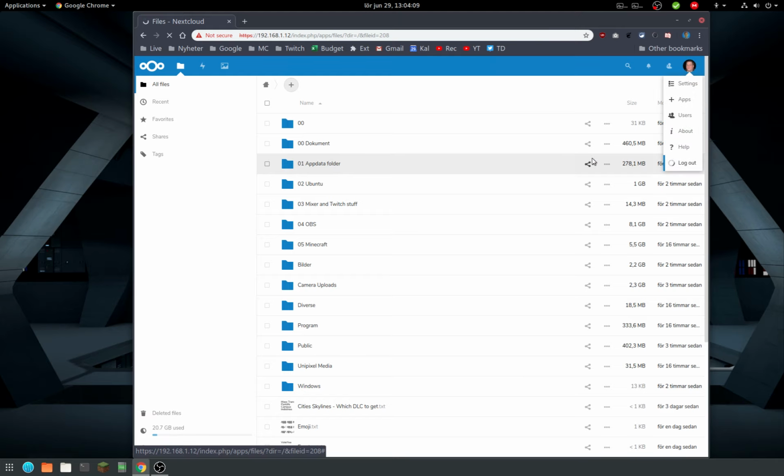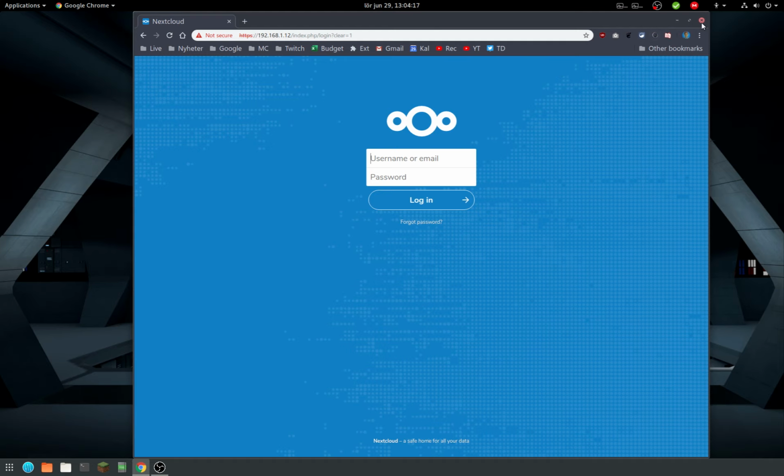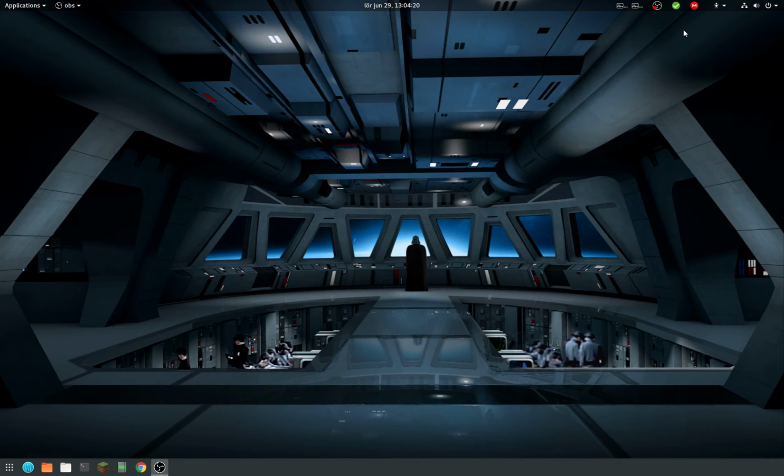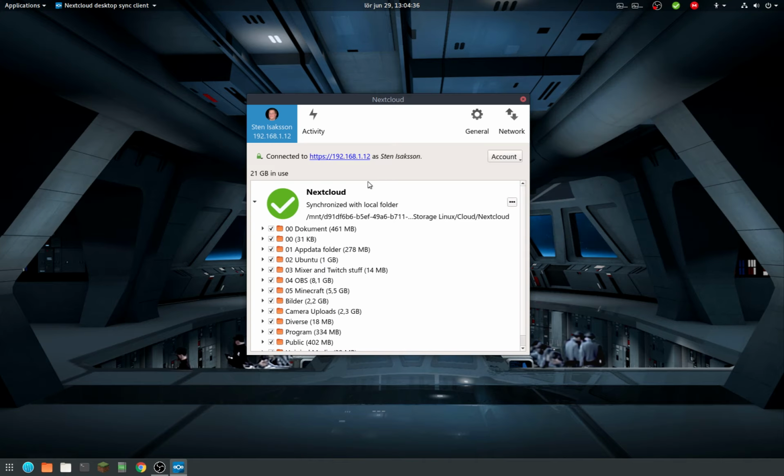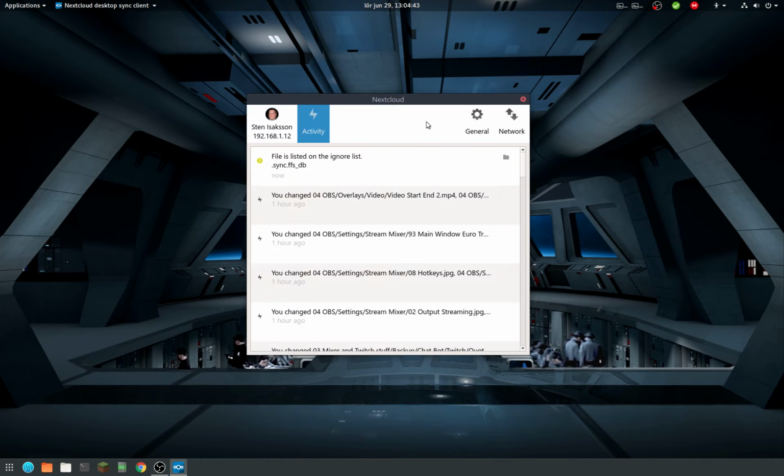Log out. For some reason it takes a while to log out. Don't know why. So there's a sync app for the desktop. And you have this icon here, the green icon you have for the Mega as well. So this is just the status thing. If you go into settings, so this is the app. Yeah, and everything is synced, activities.